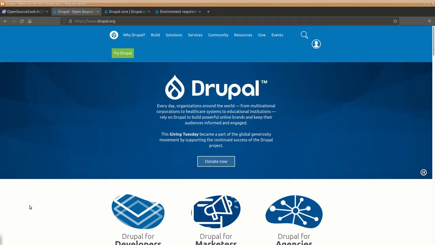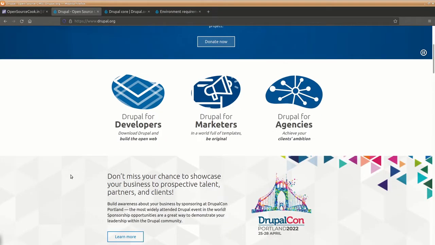So the support for Drupal 7 is there till November 22. After that it will be stopped, and 8 I think already stopped in November 2021. So it's better to either directly start working with Drupal 9 or you have to migrate to Drupal 9. Drupal's website is drupal.org, and there you can get a lot of resources about Drupal. So you can just go to this website and get more information.